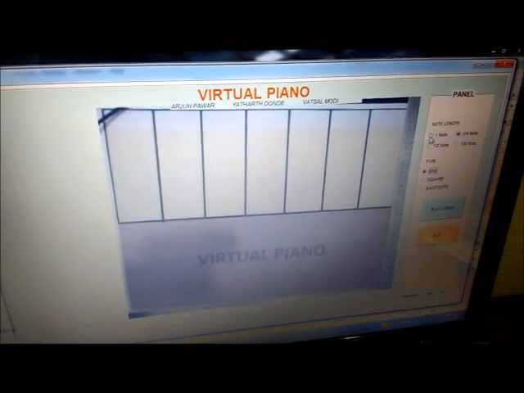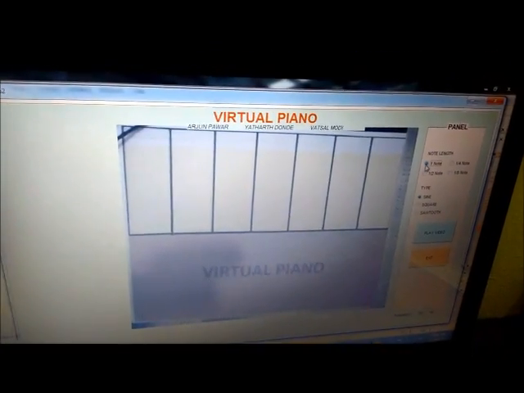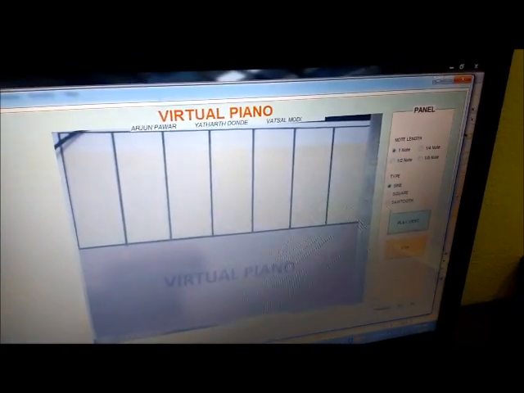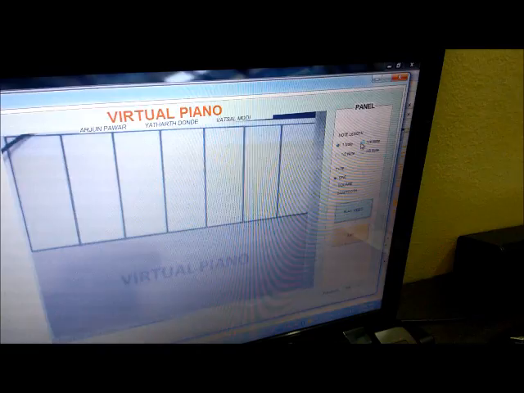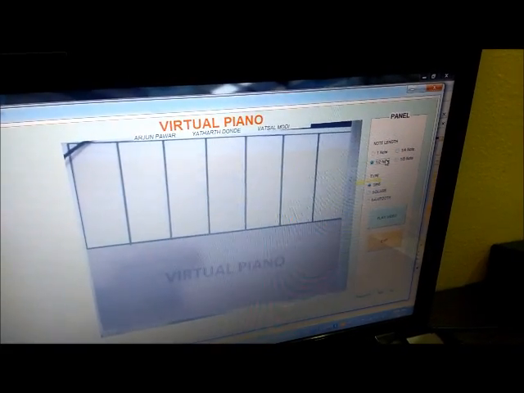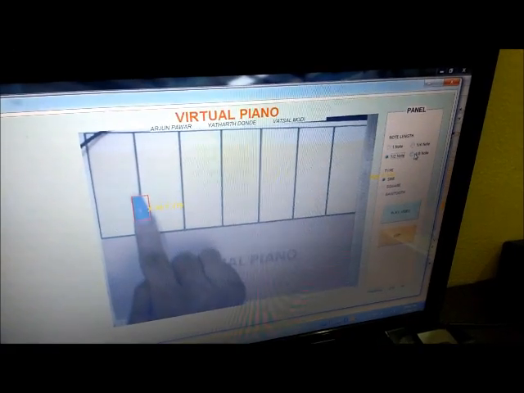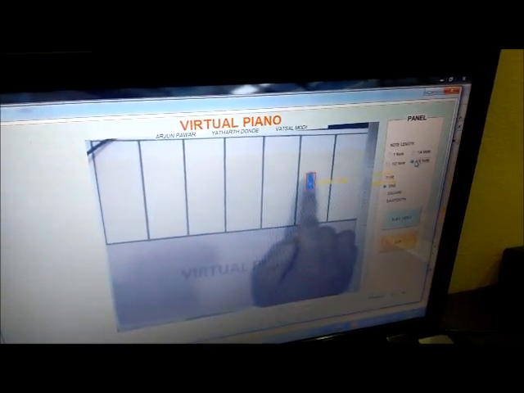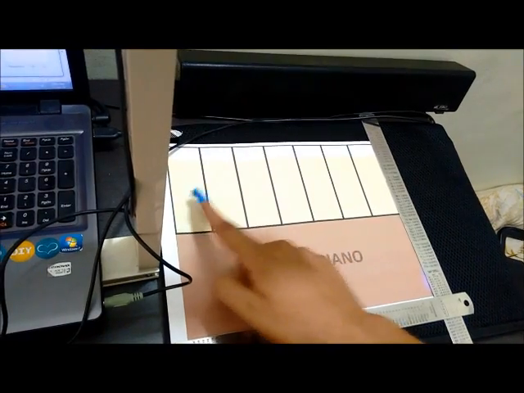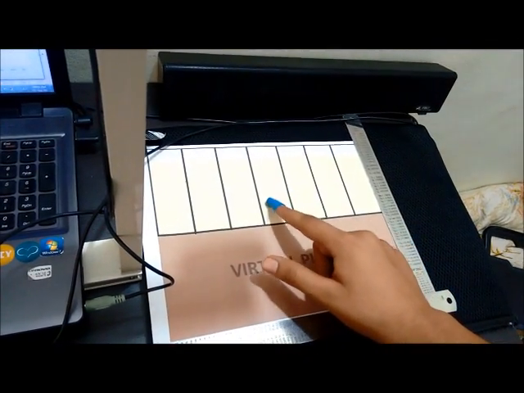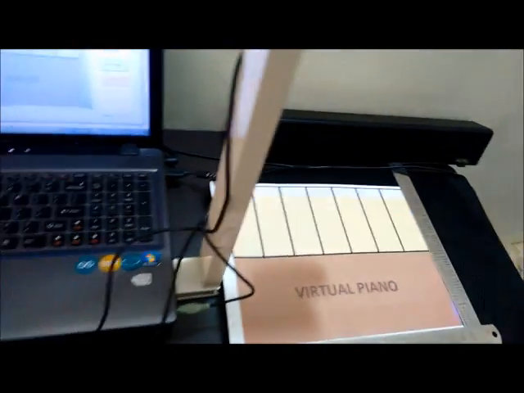Now I'll change the note length. I'll select note length 1. Now note length 1/4. Note length half. 1/8. So this is how our GUI works. Let me play a tune and show you. So that's it. This is how our GUI works.